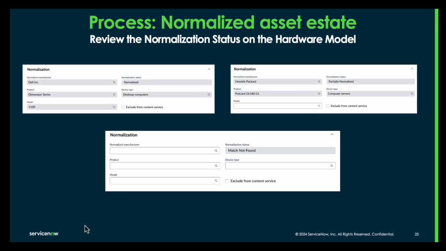When you're looking at the hardware model, you want to review those hardware normalization statuses. When you scroll down, you'll see the normalization section. In this first example, you'll see the fully normalized, what it will look like. It will say normalized with all the sections grayed out. You won't be able to update those because we were able to find a match. It was normalized, and this is what it was normalized to.